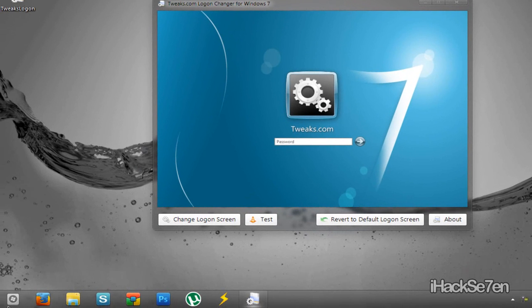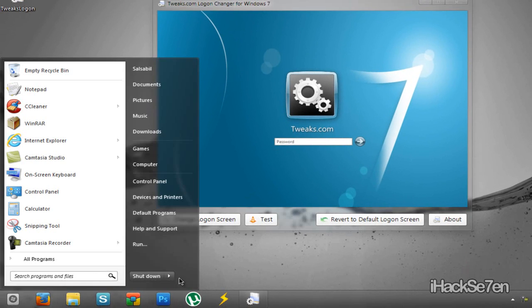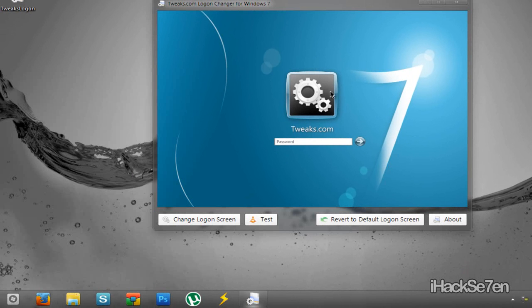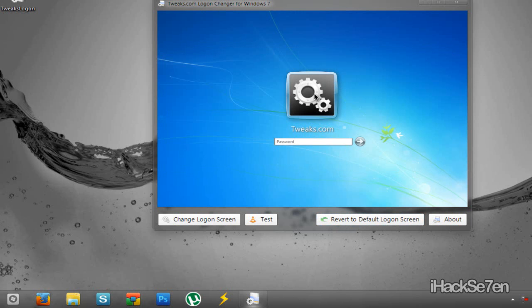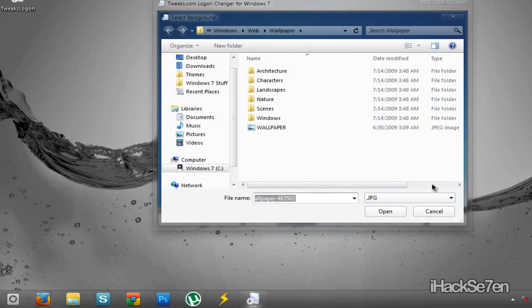If I went to the Start Orb and locked my computer, it would show this. And it will stay there until you change it or revert to default. So if I just click this, it'll go back to the original. And I'm just going to change it back to where it was.